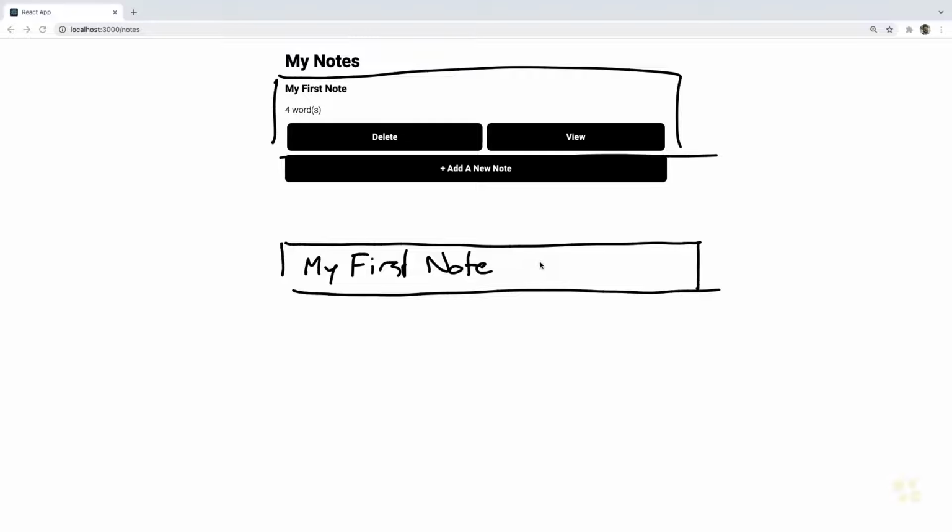And it's going to say the number of words right here. And then it'll have the X button here to delete the note if we want to. Now you might wonder, where are we going to put the view button? Basically what we're going to do is just have clicking on this list item bring you to the note detail page for that list item, instead of having a separate button for it as we did before.